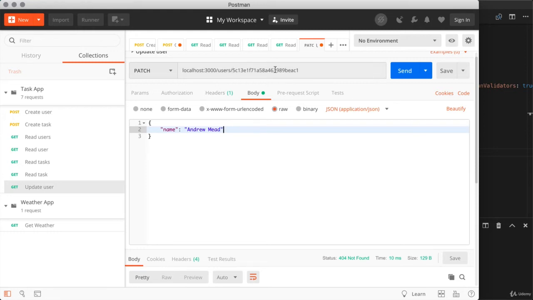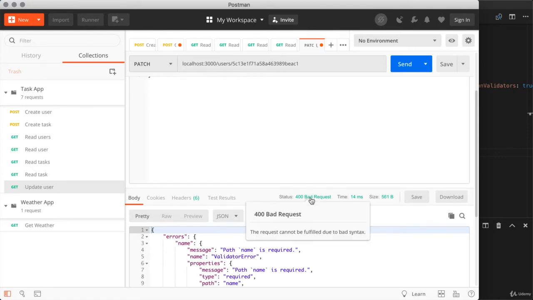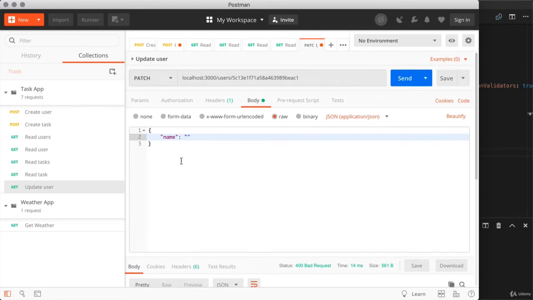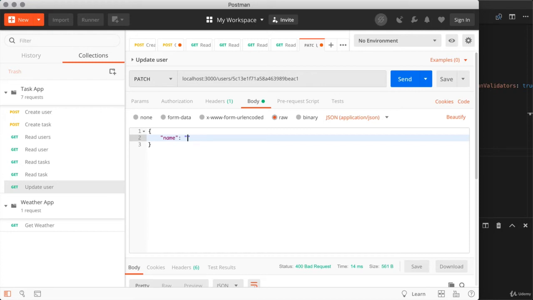So right here, I have the valid ID once again, and I'll try to set the name equal to nothing, an empty string. When I do that, down below, I get a 400 bad request with my validation error showing up. Now, if we tried to update a property that the user didn't have, it would be completely ignored. So right here, the only thing I'm going to try to update is height. Now, height is not something we track for users, though I'll try to set it equal to 72. That would be my height in inches.